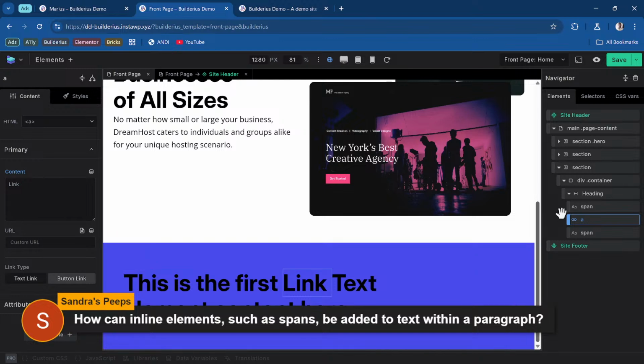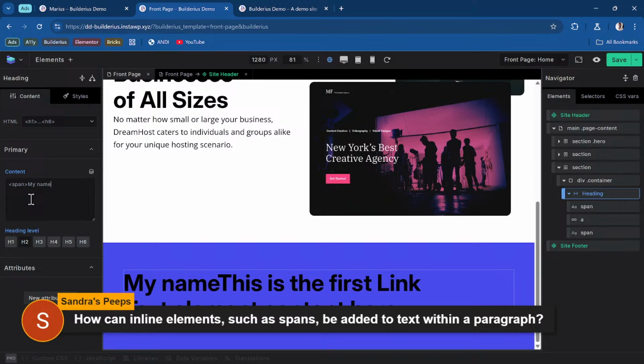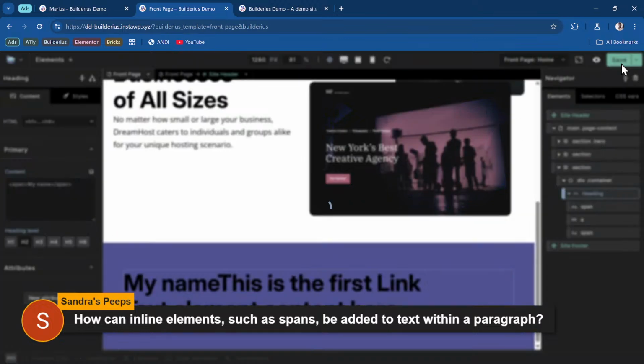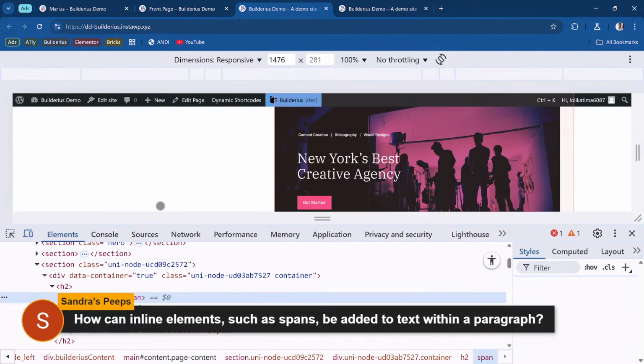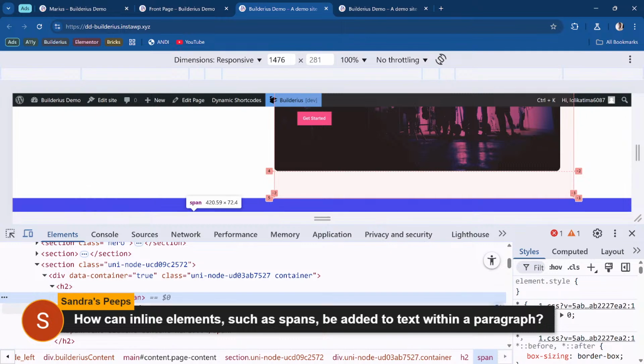So yeah, I think this is one way to do it. The other way is you can literally add your tags. I think you can add it here, h1, span, my name, close span, and it's the same thing. So in the end, if you go to the front end, save it and preview, and inspect, you see span my name, the other spans, and everything is there. So yeah, that is that.